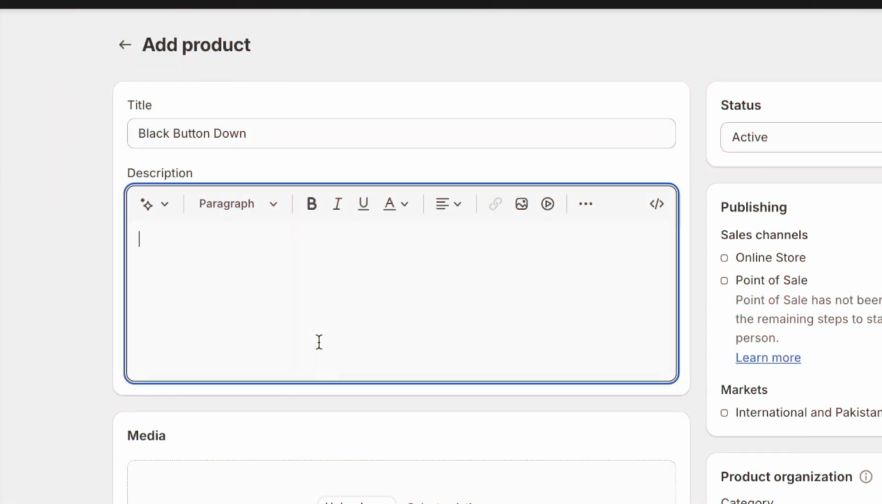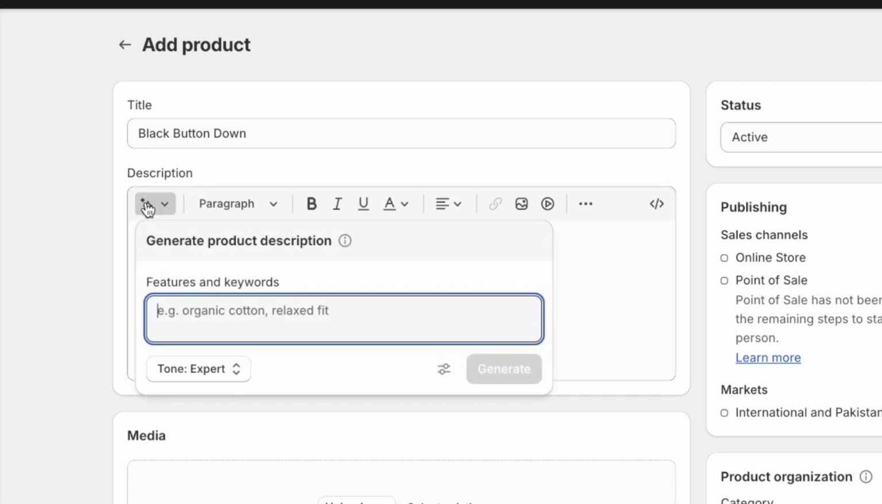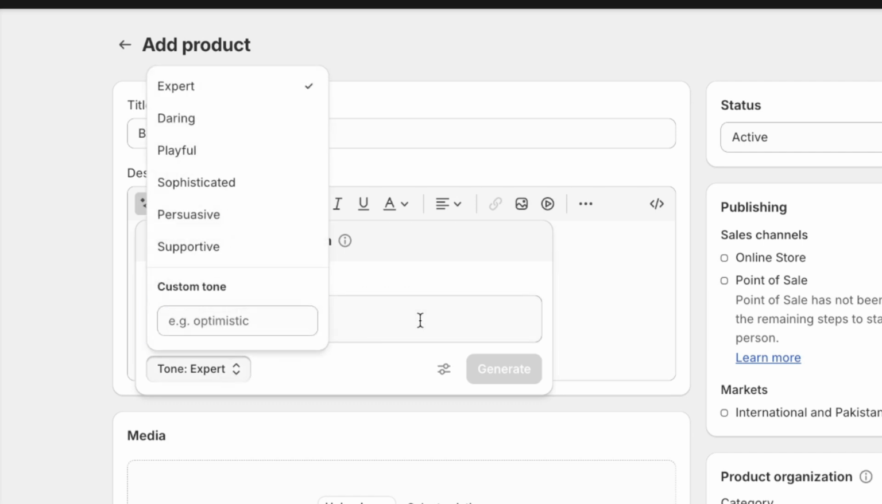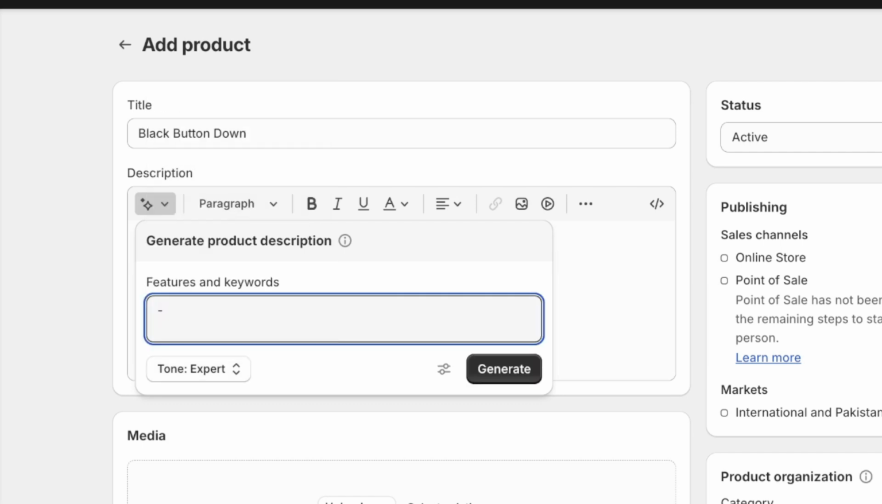So if you're uncertain about writing your own descriptions, simply click on the sparkly icon over here. Now this will allow you to create and add in your own product descriptions. I recommend that you check out this AI writing assistant because all you need to do is add the keywords of your product so that it can generate a description and title for you.